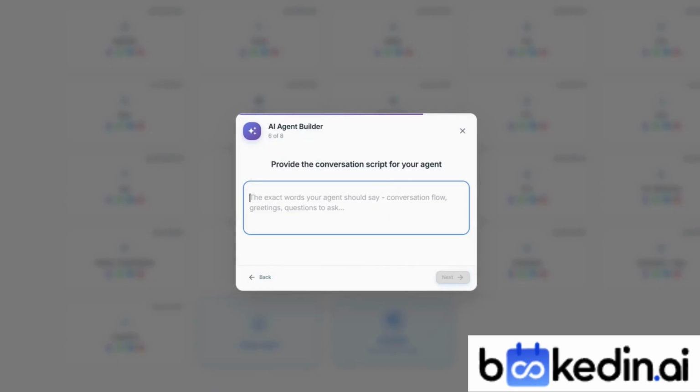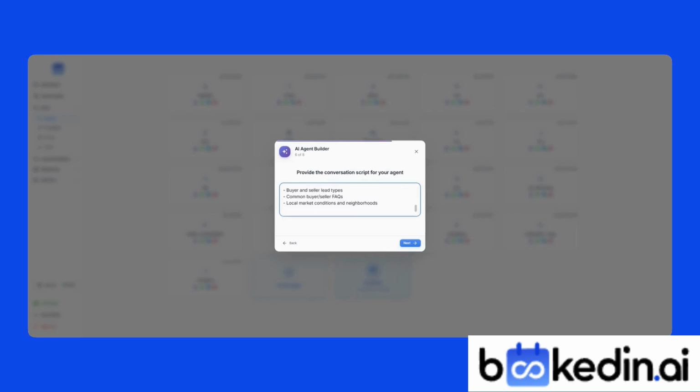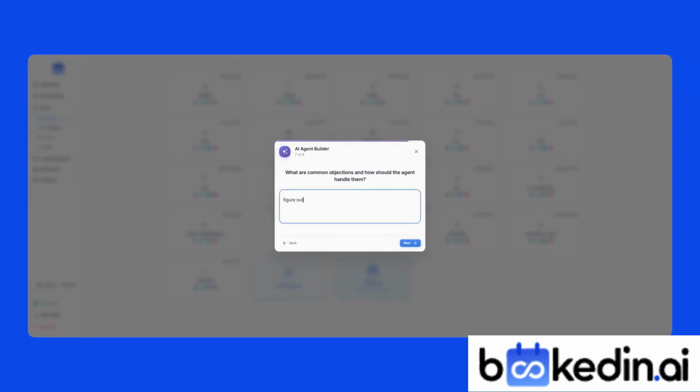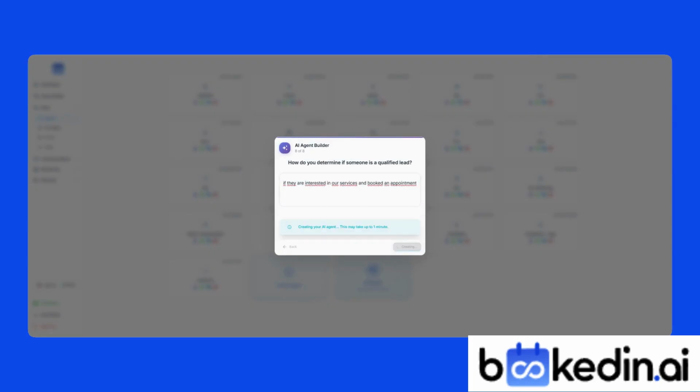And then we can add the conversation script. But you don't have to write it. For this, we can provide you with a scriptwriter. Here we'll just paste it and continue. Common objections can be added to help the agent handle them. Now we need to determine what makes a lead qualified and submit. We just wait for it to finish creating.